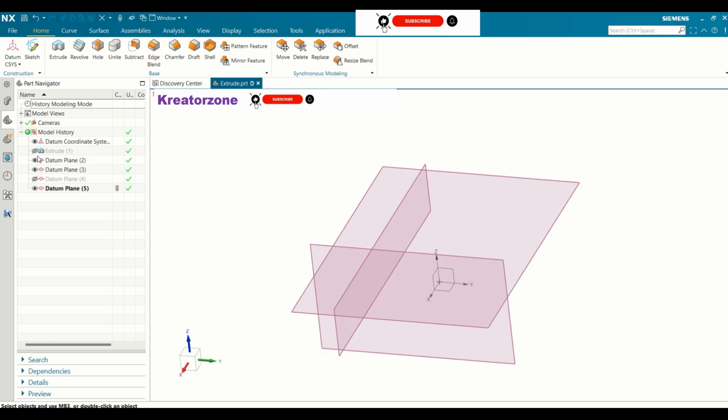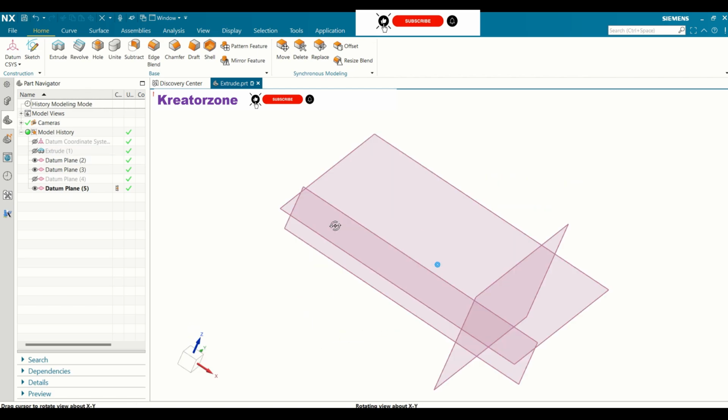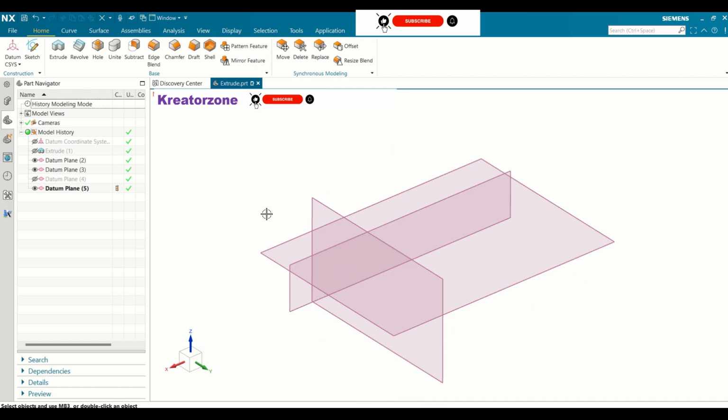As you can see, even the extrude feature has been hidden. I'll hide the coordinate system as well, and the coordinate system is hidden. Let us now create a sketch in Siemens NX tool.